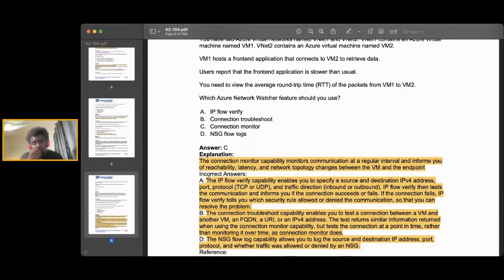Okay, so connection troubleshoot is VM and VM or IP addresses and things like that. But the other one, which is connection monitor, monitors at regular intervals and informs you of latency between the VM and the endpoint. So it can also be between a VM and a VNet or something like that. Basically endpoints.